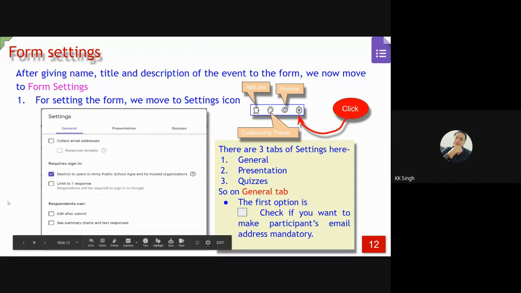So this is a very important option, and that is why we must limit to one response only. If you do not check mark it, the student can submit many responses and you cannot stop them.